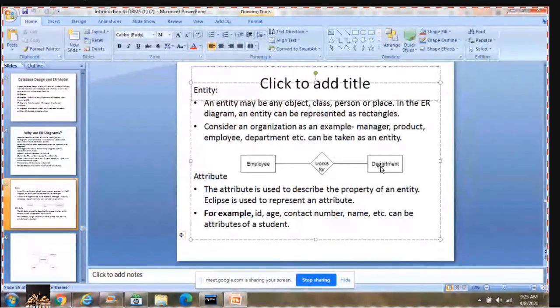Okay. Now, going with the next component, which is your attribute. An attribute is termed as the property which is used to describe an entity. And it can or cannot have a value. Examples of attributes are ID, age, mobile number, name, etc.